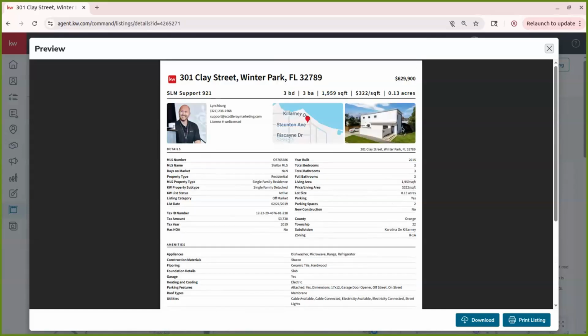So if you want to print this out and give this to them, it'll have the image as well as the information through here. You can look through that. And then you have two options here. We can download it. Maybe we want to send it to our contacts, our clients as a PDF. So we can just click download right here, and it's going to give us that PDF.